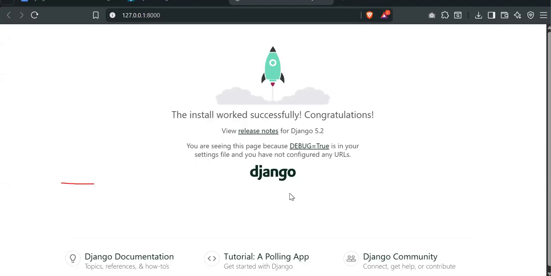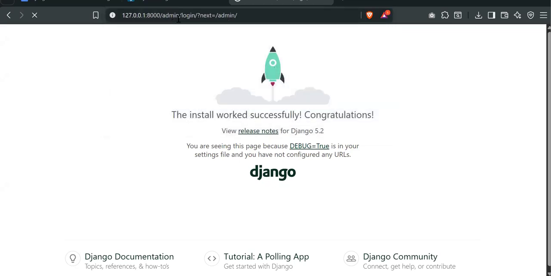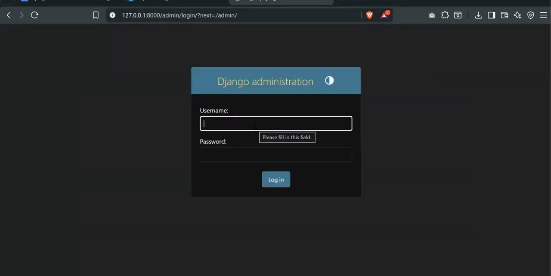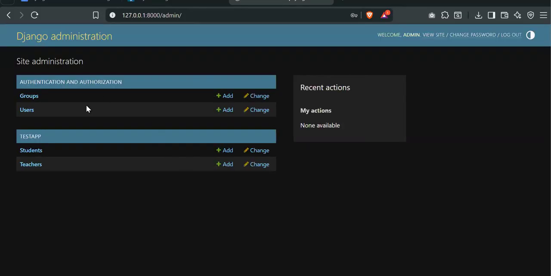So our Django application is running, right? Here we have to access the admin panel. You will write here admin. It is asking for the username, so admin, and the password is 123. Just click on login. Here you can clearly see our two applications.